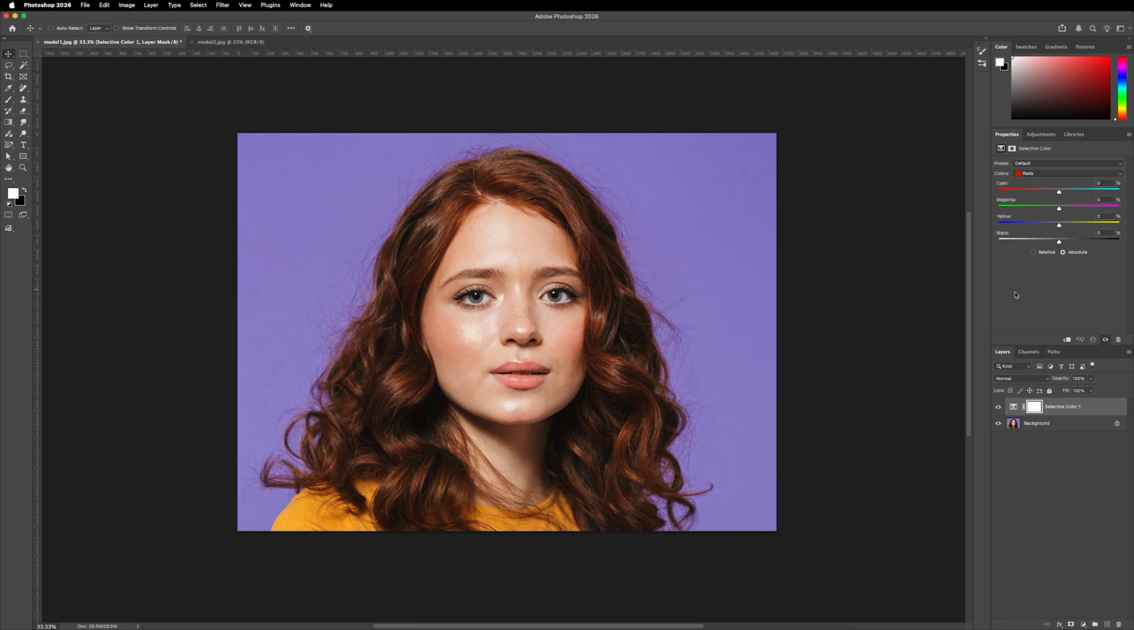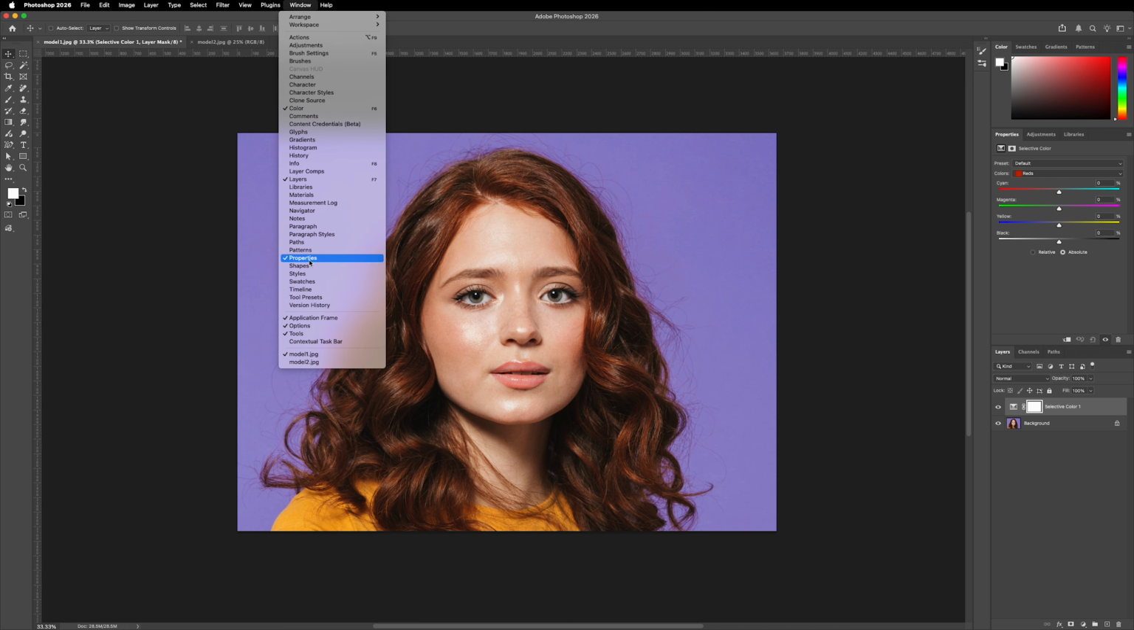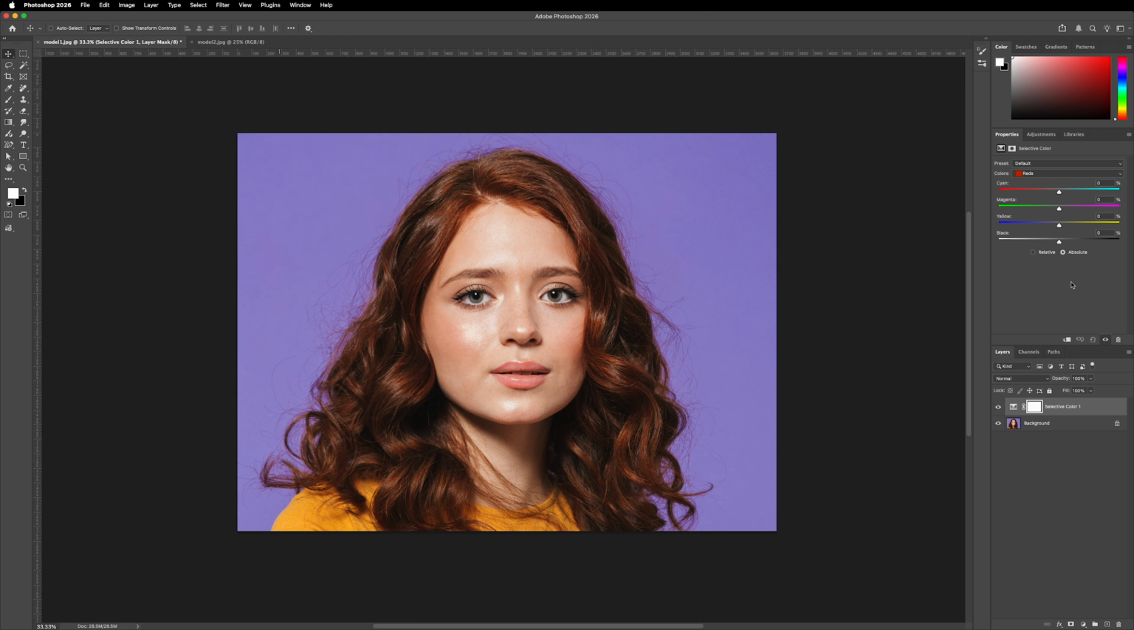So up here in the Properties palette for Selective Color, if you don't have the Properties palette open, you can go to Window, down to Properties, and it will open. Underneath all the sliders, you have Relative and Absolute. We want to keep this on Absolute. This means if we add 10% yellow, we get 10% yellow. If this were on Relative, we would only get a percentage of the 10% yellow that we added.